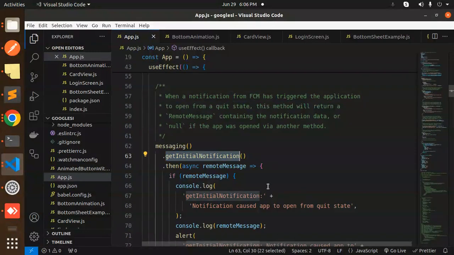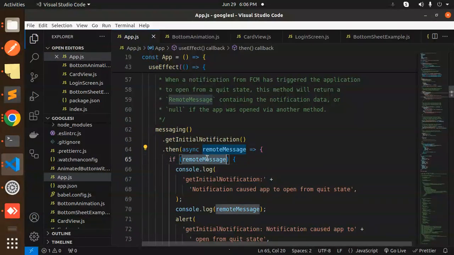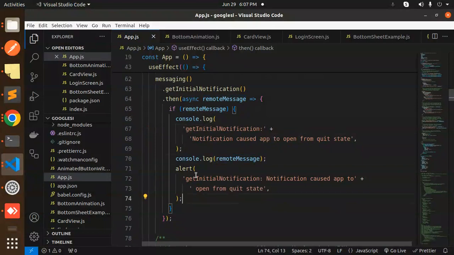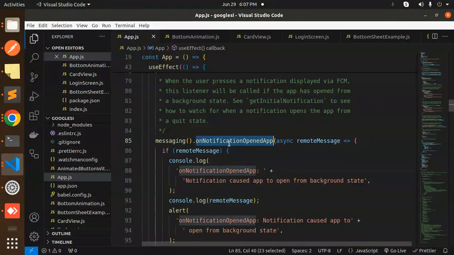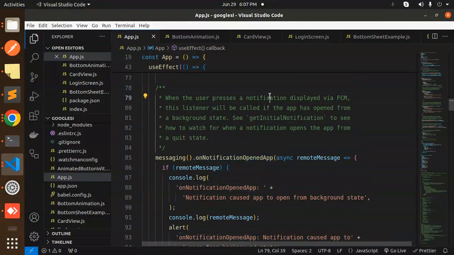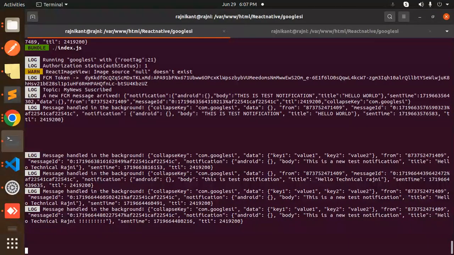Okay, so in that case this will call messaging().getInitialNotification, and if the remote message is there, you can log the initial message and remote message, and alert with the notification app opened from the quit state. Okay, so next one, that is onNotificationOpenedApp. So when the user presses a notification displayed via FCM, in that case it will happen.